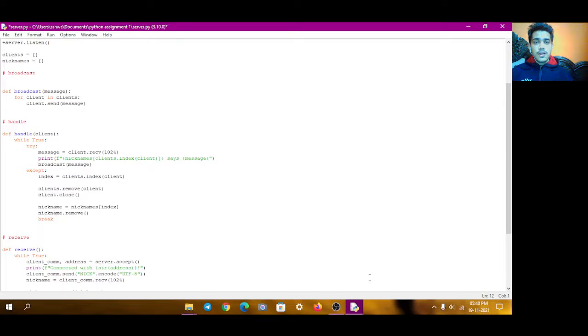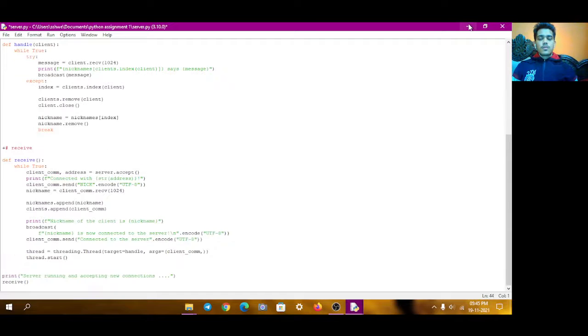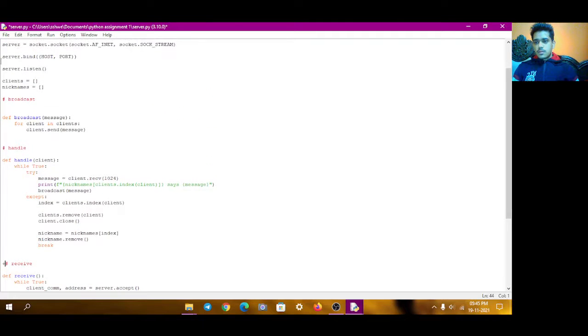Now we will see the handle function. In this function, we will handle all the clients. That is, we receive all the messages, and then we send them to all the other clients through the broadcast function. So now we will see our receive function, which will receive all the new connections and add them to the list here.